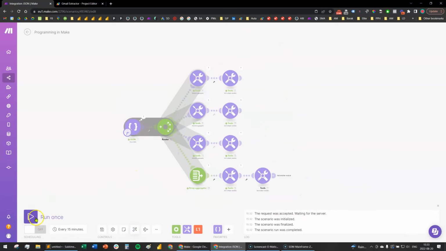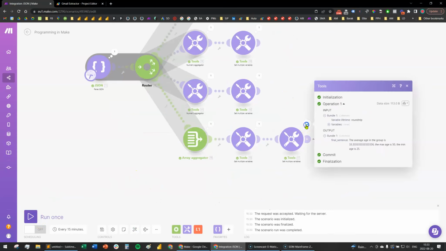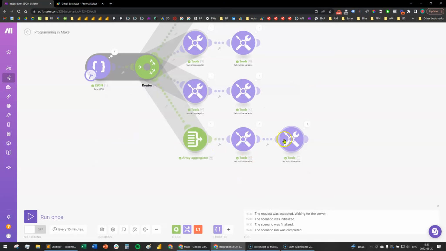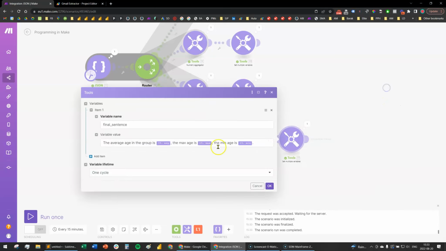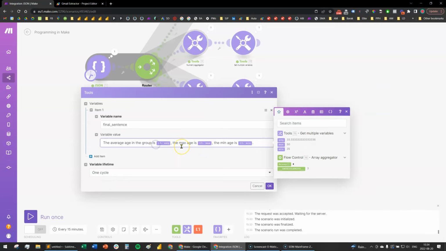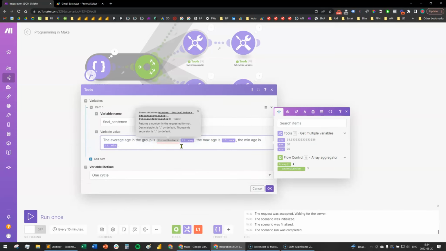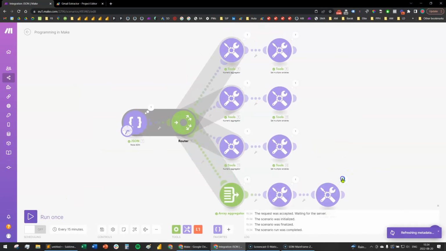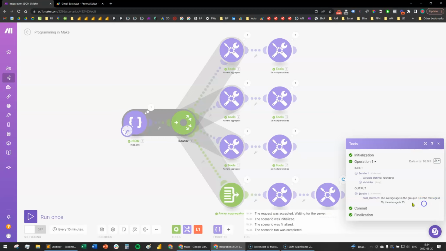Now, let's run the scenario. And voila, this is our result. The average age in the group is 33.3, the max age is 50, the min age is 25. Of course, we should probably make it nicer in real life by formatting the ugly number to, for example, 1 decimal point. So if I run this again, now it's more user-friendly.